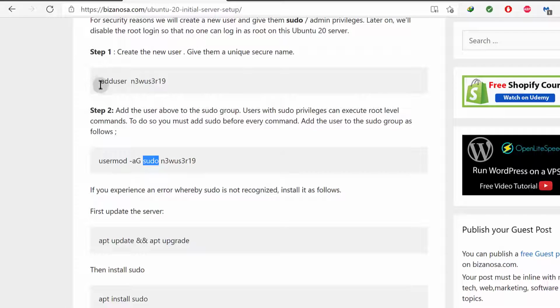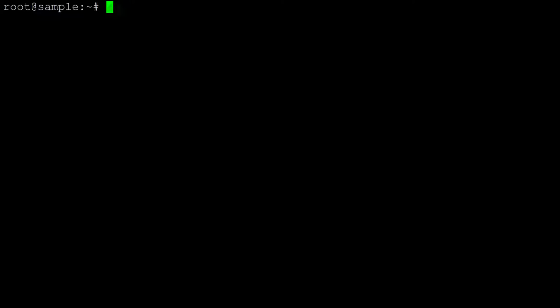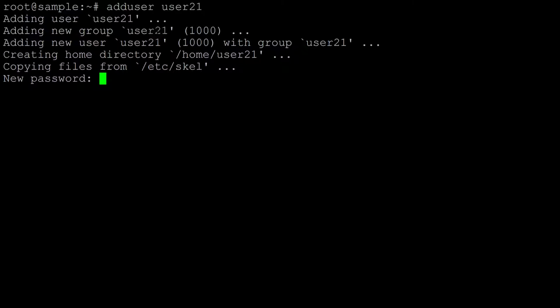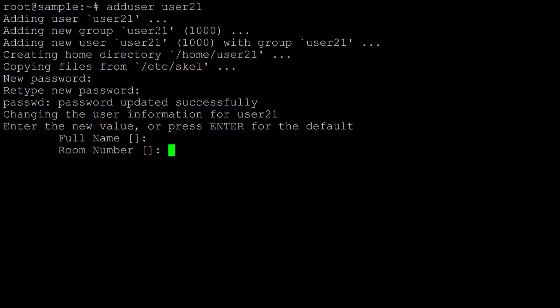So the first thing, of course, is to add a user, and you can give it any name that you want. And as I said on PuTTY, you can paste in by right clicking. So avoid right clicking on PuTTY if you don't want to paste anything. So add user, and let's just give it the title user 21, and then add the user. Give the user a password. Give him a strong password. I can skip all this. Just press enter to skip all of this.